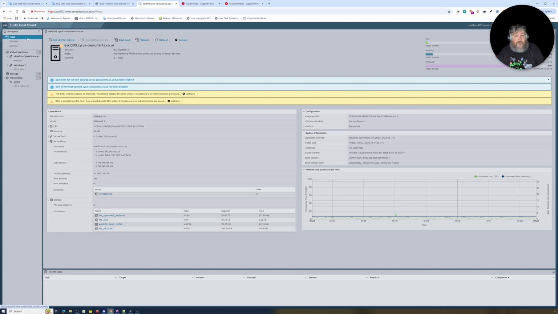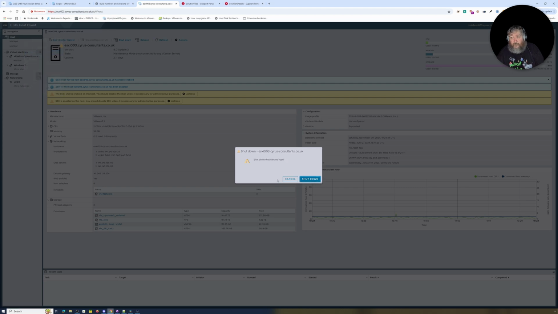But the very first thing I'm going to do before I do that, which is good practice, is to put it in maintenance mode. But I noticed there, it's already got a big yellow exclamation mark. There's no need for me to put it into maintenance mode. It already is in maintenance mode. So I'm basically just going to say shut down.